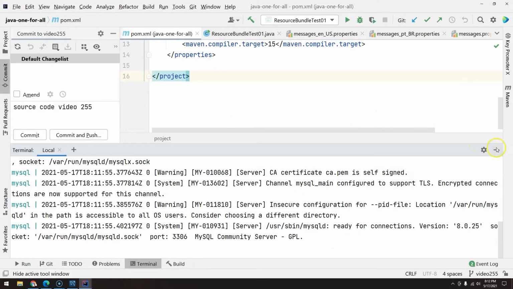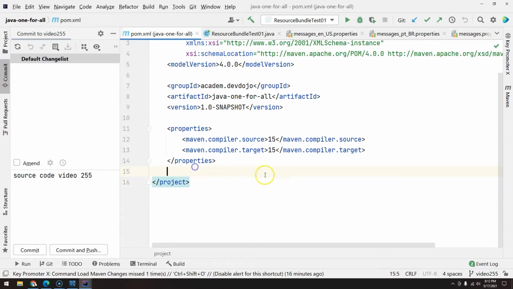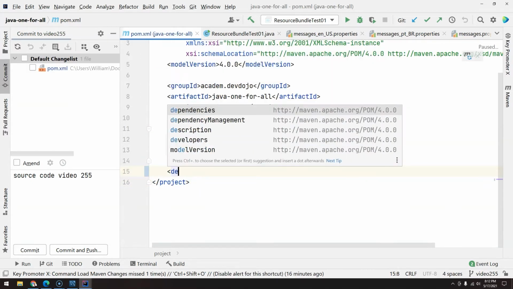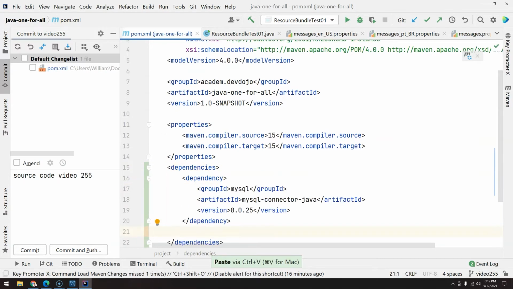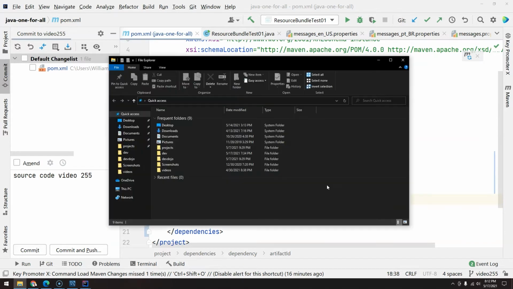Now come back to your pom.xml. We have to add one markup here called dependencies. So just start typing D and E and then press enter. And now Control V, just paste the content here. So in your case, I believe this will be red. In my case, because I already downloaded it in different projects, I can see it here. But let me see if I can replicate that.